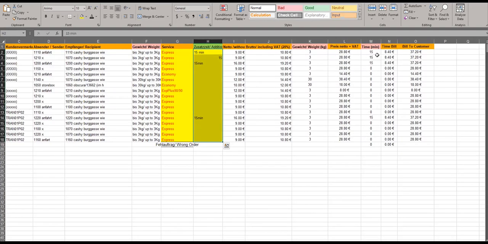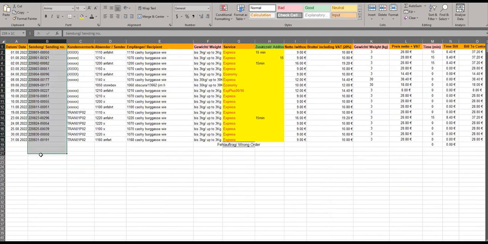Okay, once we have pulled all of these things, this will be the total for the time billing and the price net plus VAT. So this is the bill to customer. Okay, so the idea was to pull these values based on a reference number, which is maybe a sending number or shipping number, which will be unique for each entry.